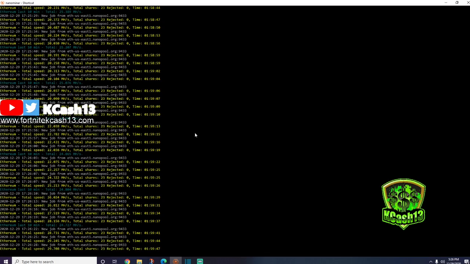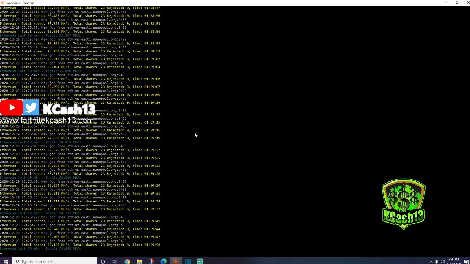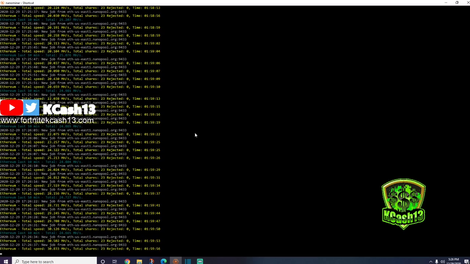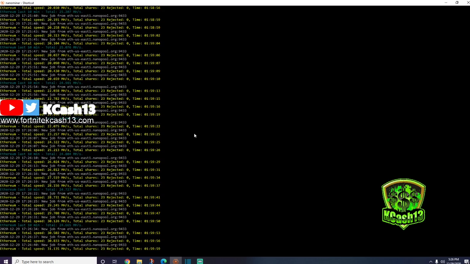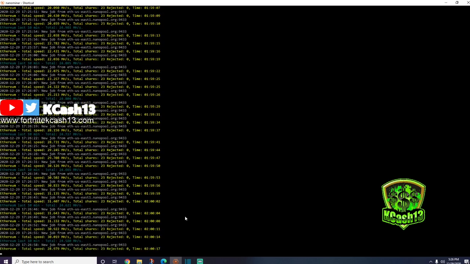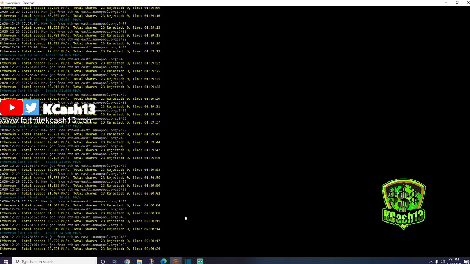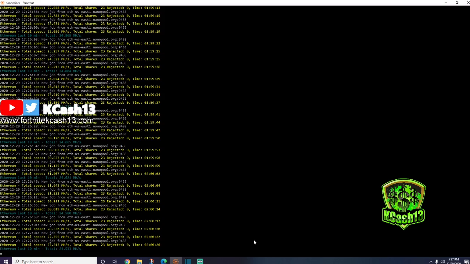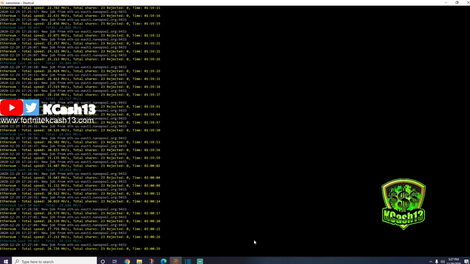So mine right now is about 22 or 23 mega hashes per second. I'm running my recording software now, so it drops my hash rate a little bit. I'm running an NVIDIA 2070 Super GPU. So normally I get around 35 mega hash per second if I have no other applications running. And basically it's going to keep grabbing different jobs every few seconds until a share is found.